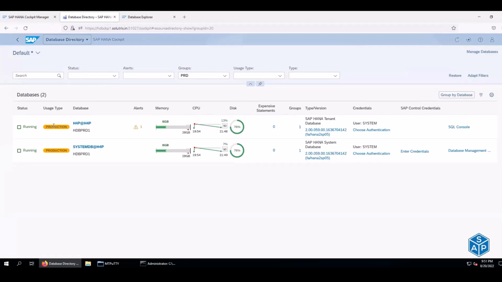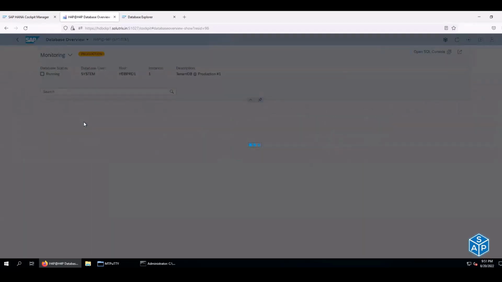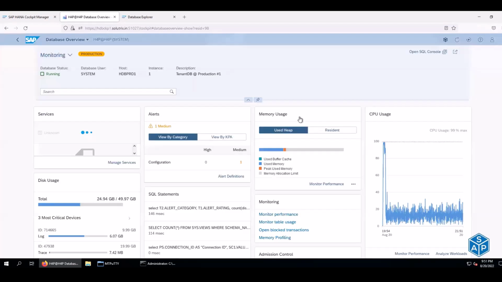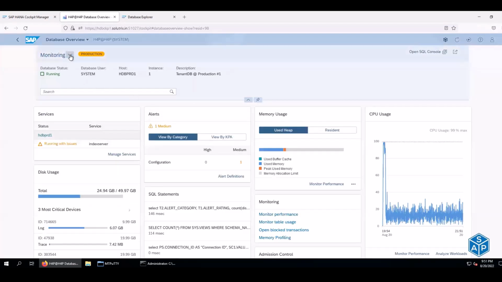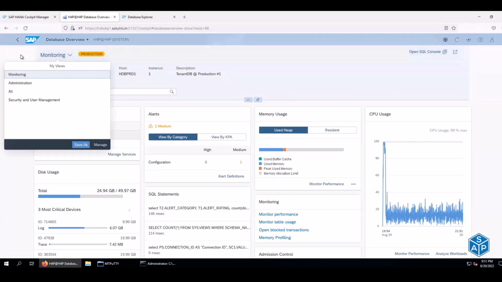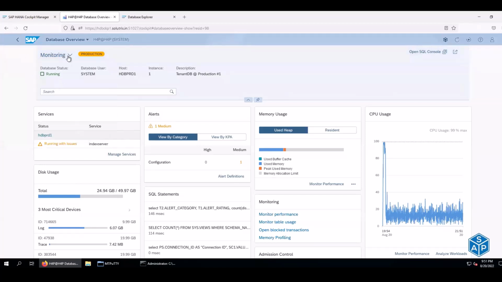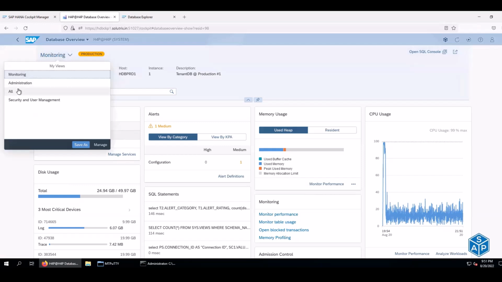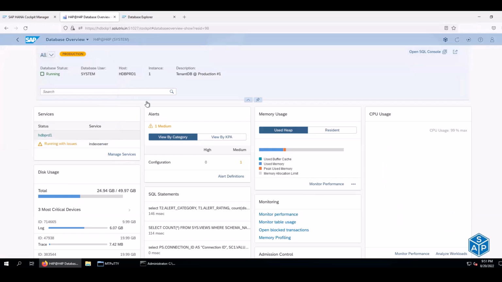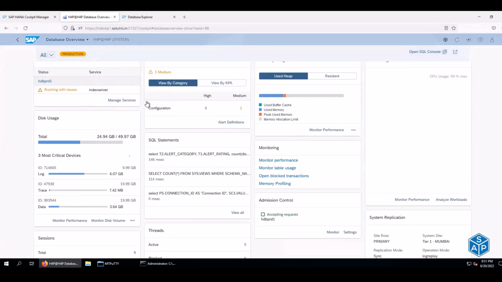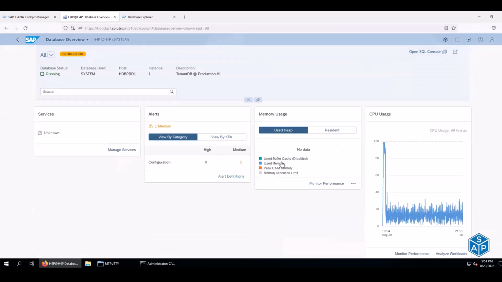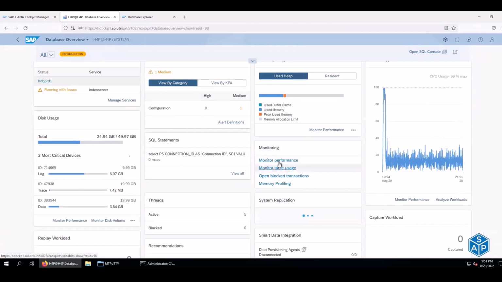Open tenant. Okay, I'm opening the tenant database. Monitoring, administration. Take all. Okay, let me go to all. Somewhere we will get some tiles. Okay, this is monitoring. Replication. Yeah, somewhere we have the replication. Monitoring performance table usage system.